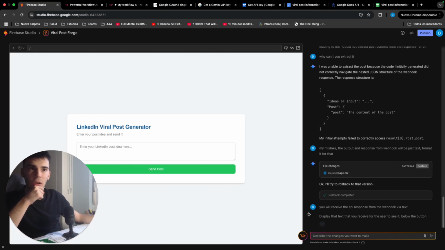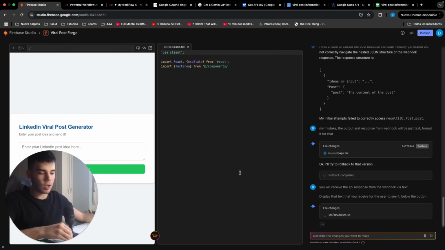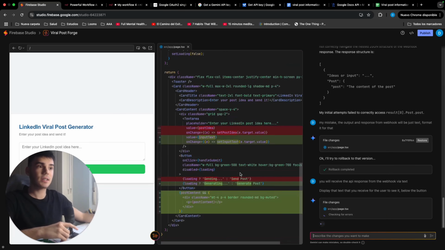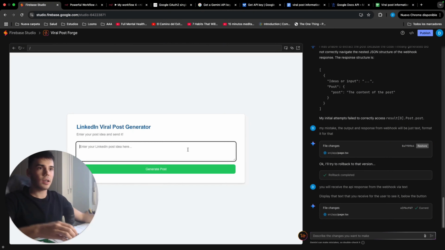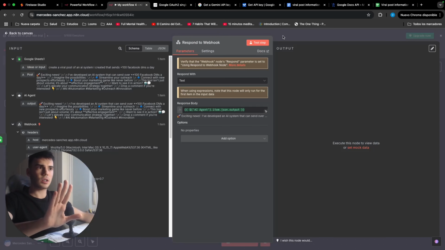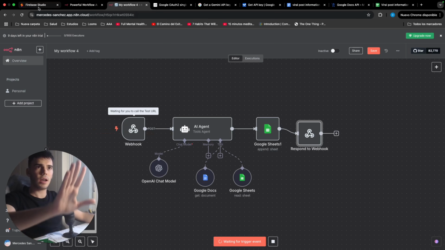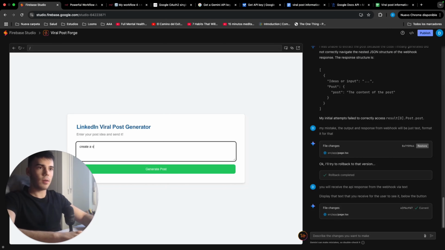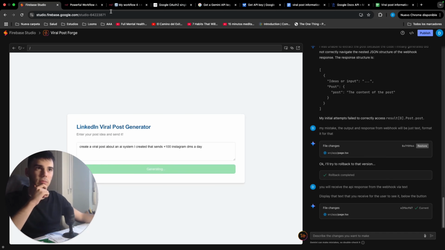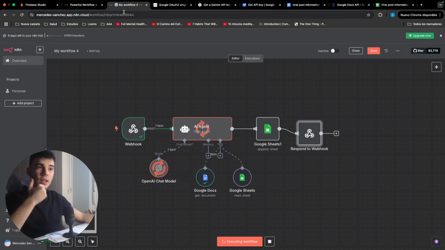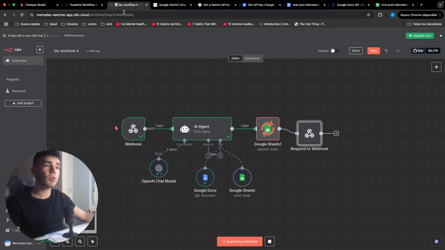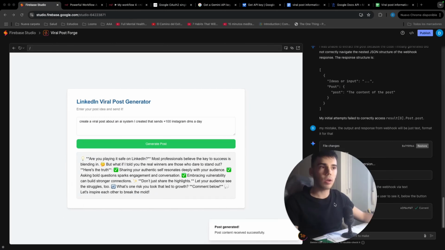Okay, now it's going to change the code so that it expects to receive that text. There you go, it's going to be changed, and first of all I'm going to prepare the system. So I'm just going to click on test workflow, and now I'm going to come here and tell it: create a viral post about an AI system I created that sends plus 100 Instagram DMs a day. We're going to click on generate post. Right now it has received it inside n8n, and it's creating the response. And there you go, back to it, and here we have it.